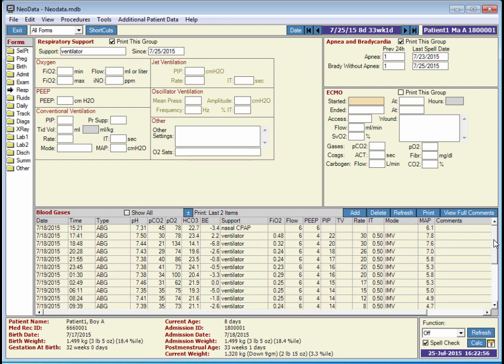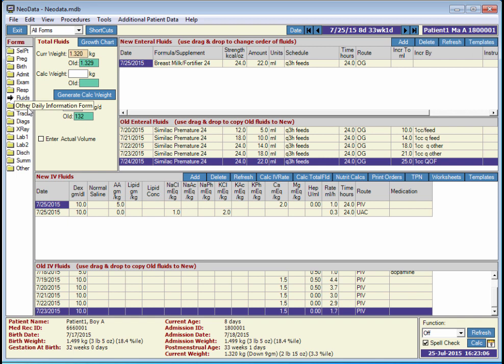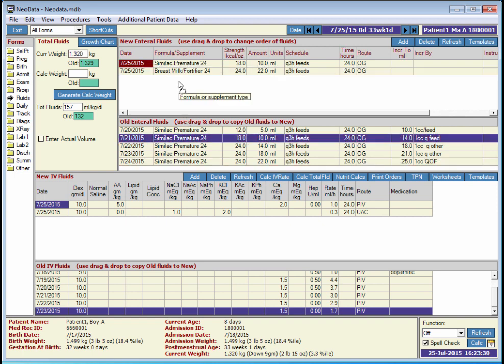Using the NeoData HL7 interface, the blood gas values can be automatically received into NeoData from the hospital lab system. The fluid screen can also be used on a daily basis to enter orders for enteral and IV fluids. For enteral fluids, you can specify the formula, strength, amount, schedule, and other information for the order. You can also drag up a previous order to reduce typing.